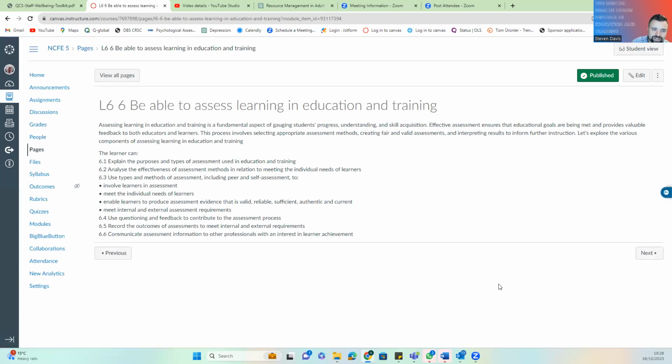So, learning outcome 6, be able to assess learning in education and training. If you've done your Assessors Award, you should fly through this. And again, above, I have given you, in my old NVQ work, work there to think about. So, thinking about how you plan, collect, judge, and feedback. So, 6.1, you need to explain the purpose, the types of assessment methods in education and training, analyse their effectiveness, use types of assessments. So again, this is on your assessment plans.